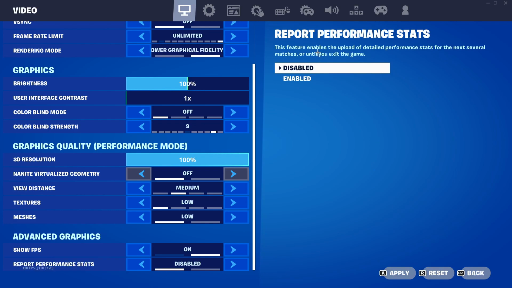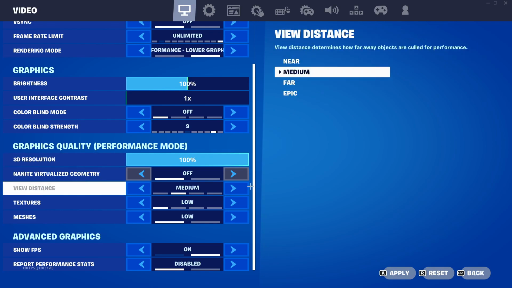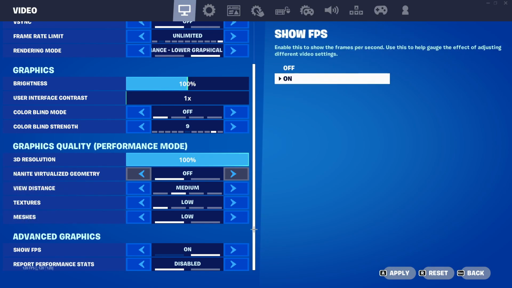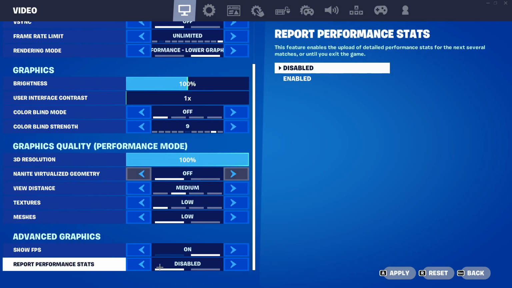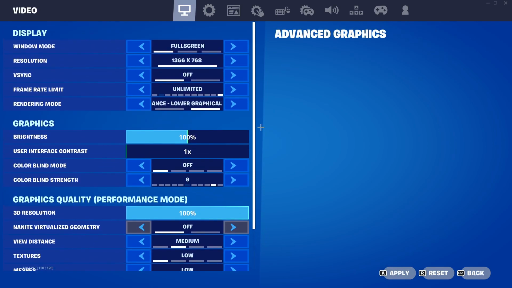Because see, as you said, it's gonna upload detailed performance stats for the next several matches or until you exit the game. It's just gonna be running in the background and take up your resources, which you obviously need if you want the best performance, and it's not gonna do anything for you anyway. So you just put down disabled, then we click on apply.